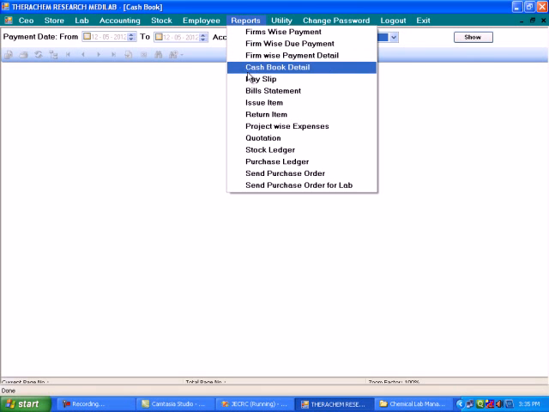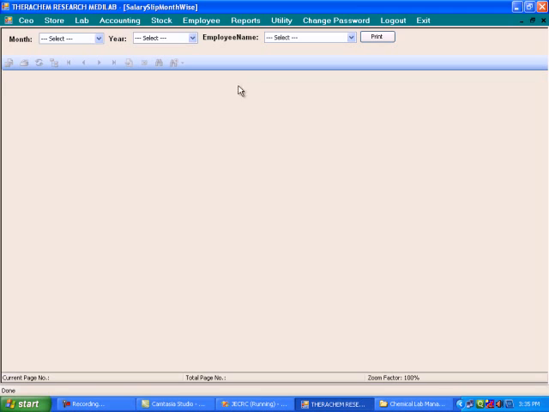The next report is payslip. Yes, this is the form through which you can easily see the payslip of your employee by selecting the month, then year, then employee name, and after pressing the print button, the report will display on the screen.